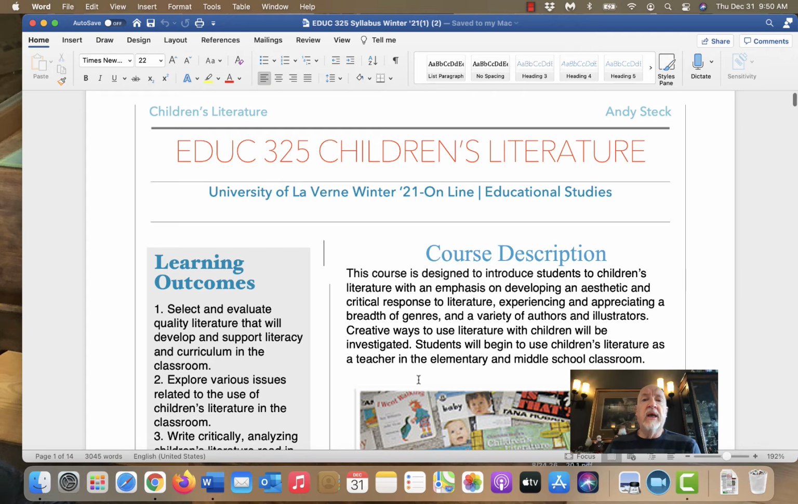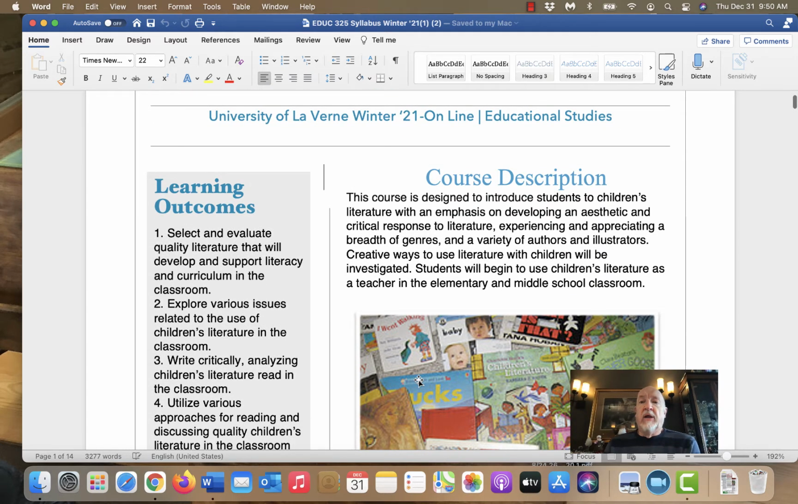Here you see the syllabus for this term. You see the course description, which is to introduce you to children's literature in a variety of genres, and you're going to experience and appreciate the breadth of genres, the variety of authors and illustrators, and you're going to find creative ways to use literature in a classroom, the children's literature especially. We also will look at some young adult literature.